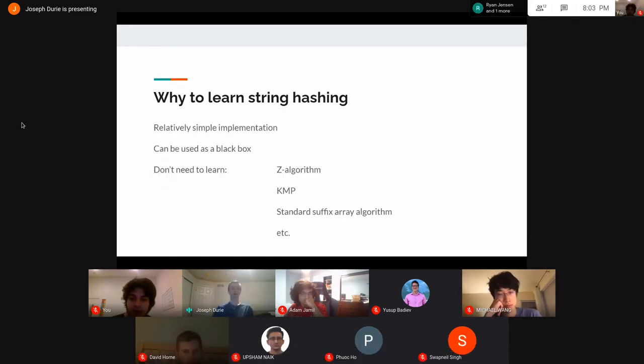All right, so a natural question is, why do we want to learn this? Is this useful? So string hashing is almost never the only solution to a problem and almost never the intended solution to a problem. But it is usually much nicer than a lot of the other solutions. So the implementation is usually very good. And you can also use it as a black box really well because all you need is the one equality function and everything else sort of builds off of that. And the nicest part about it is it means you don't have to learn a bunch of other algorithms.